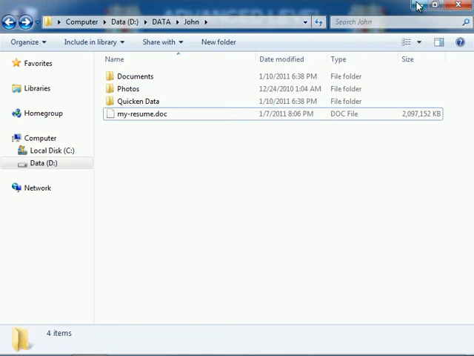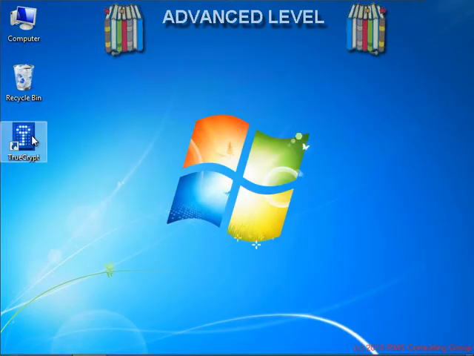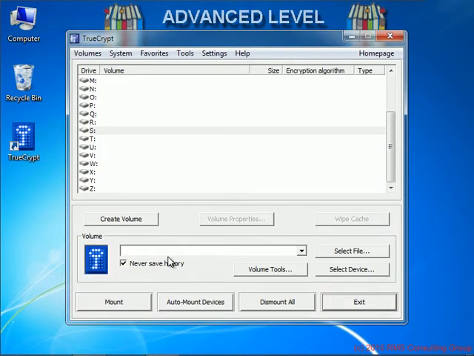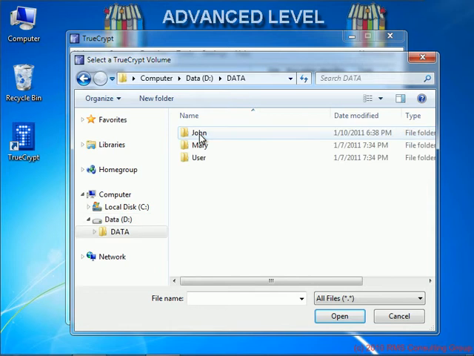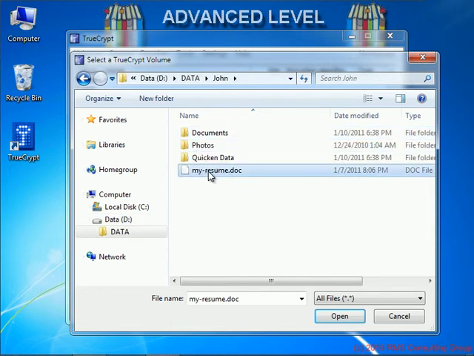I'm going to go ahead and drop down this window and run Truecrypt again. Now I'm going to come over to the Select File button, and then I'm going to navigate over to the G drive where the file resides, under John. There it is. Now I'll click Open.